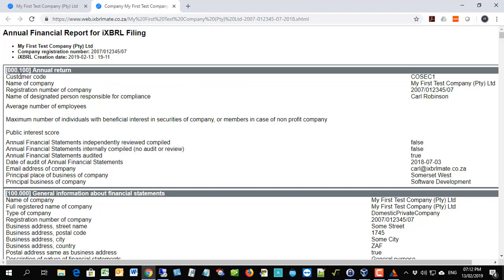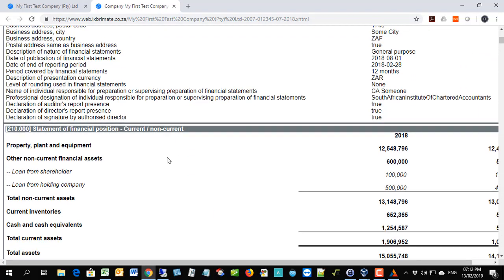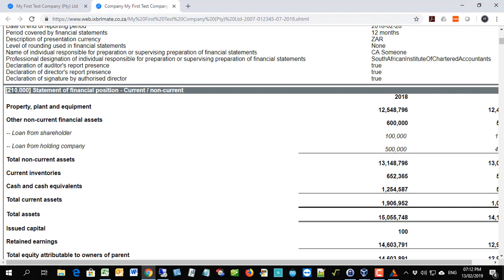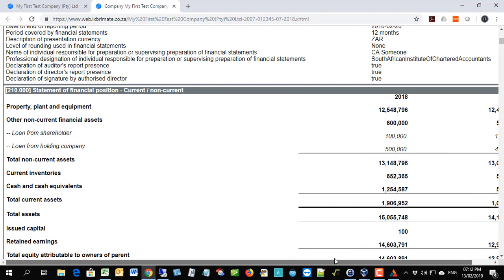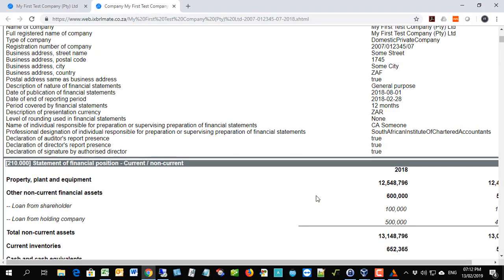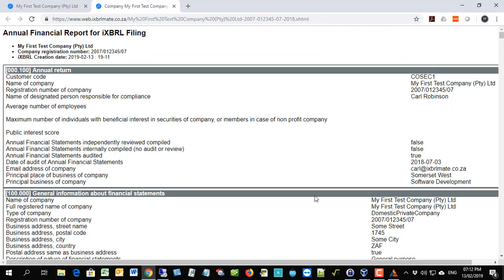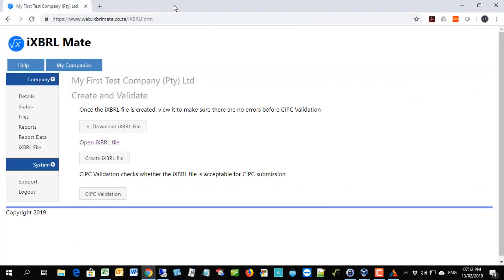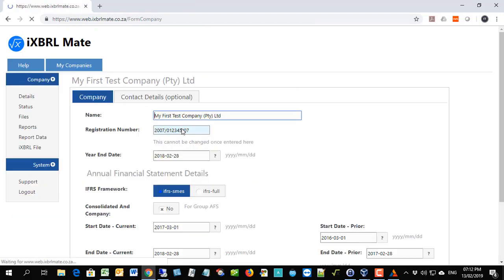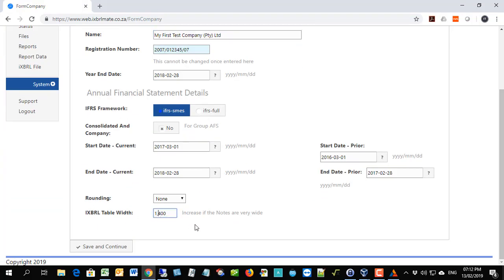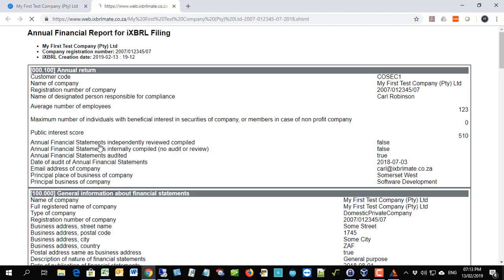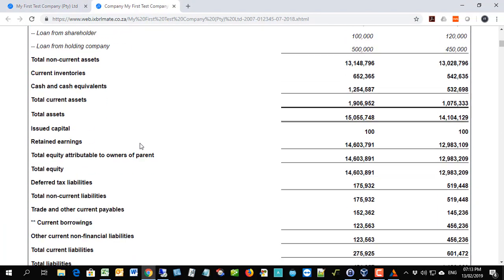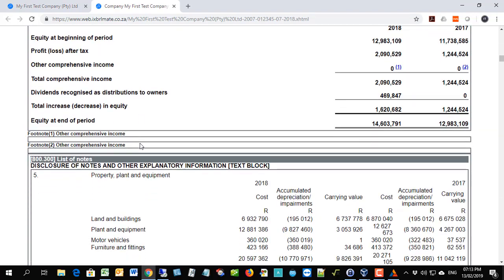You'll notice that section, statement of financial position 210. Here are my numbers. It goes off the screen a bit. If you want to make it a little bit narrower, you actually can do that. There's a setting. You can close this one down, go back to the details. There's a setting down here. If we change this to 1200, for example, save it, go back here, create the file, and view it, you'll see now it's a little bit narrower. Sometimes we have to make it nice and wide to fit the notes in nicely.